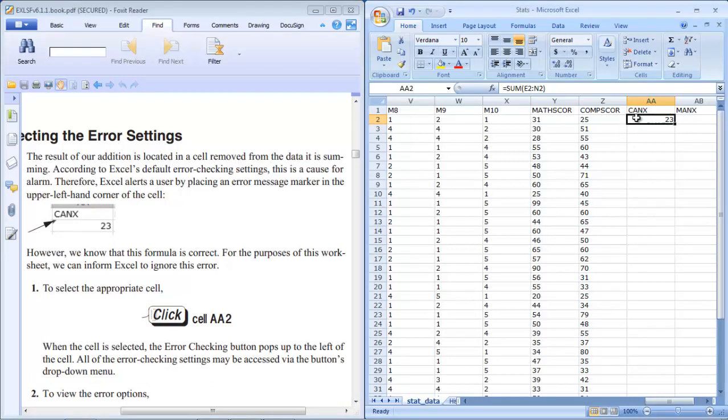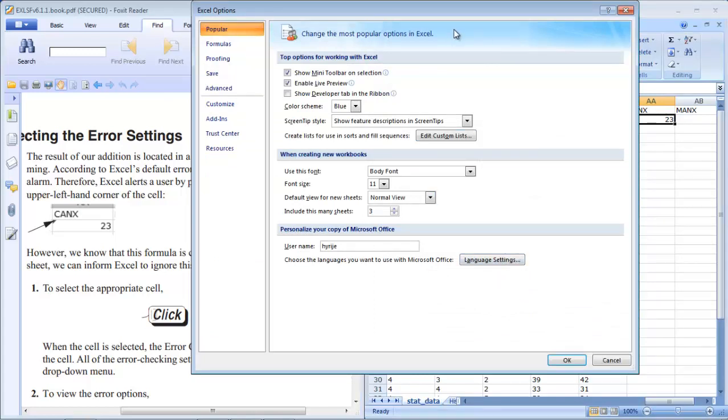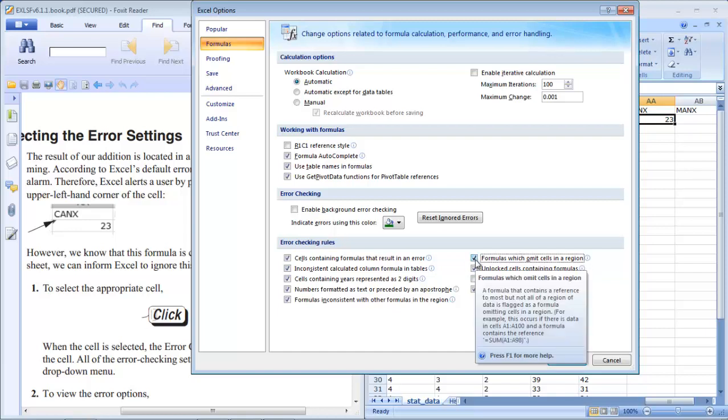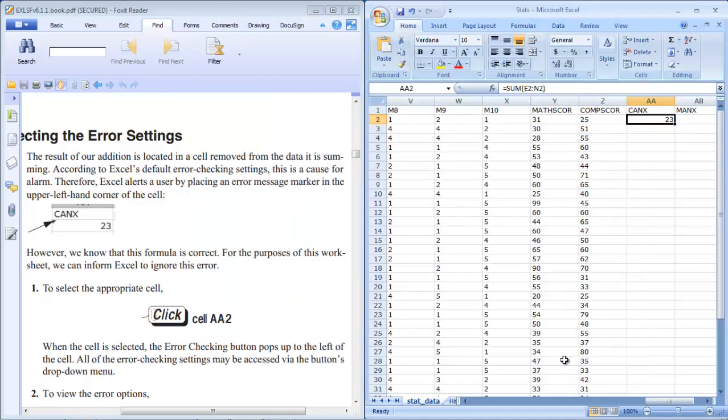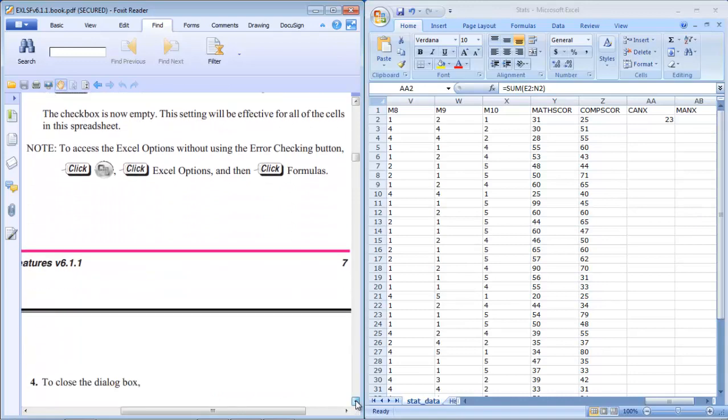Now, if you are provided here with a green triangle showing you that there is an error alert, go to the Home button, and Excel options will provide you with some formulas, okay? If you have the rule for formulas which omit cells in the region, untick it and then press OK, and the triangle will disappear. This is the error checking option, formulas which omit cells in region.